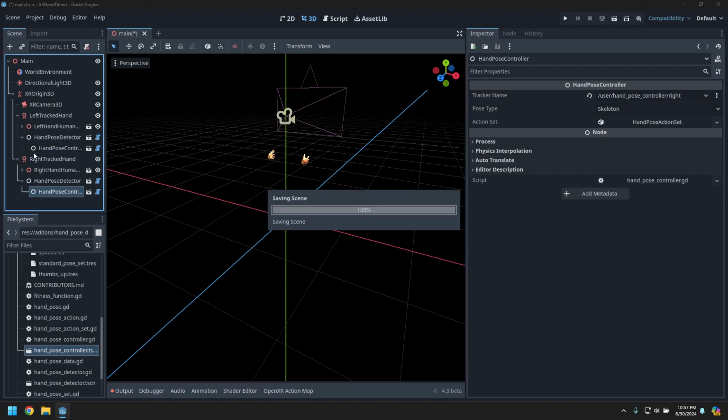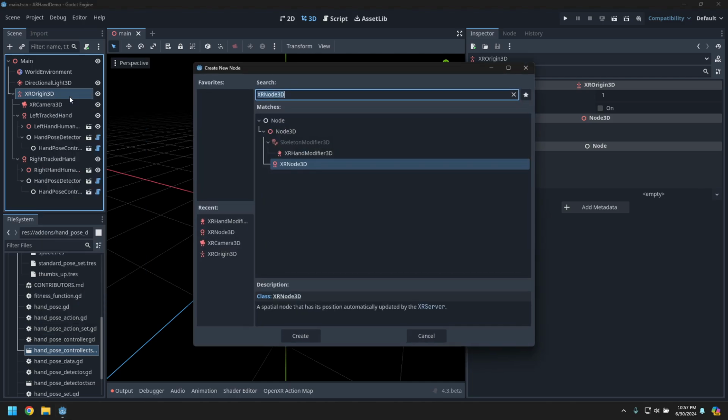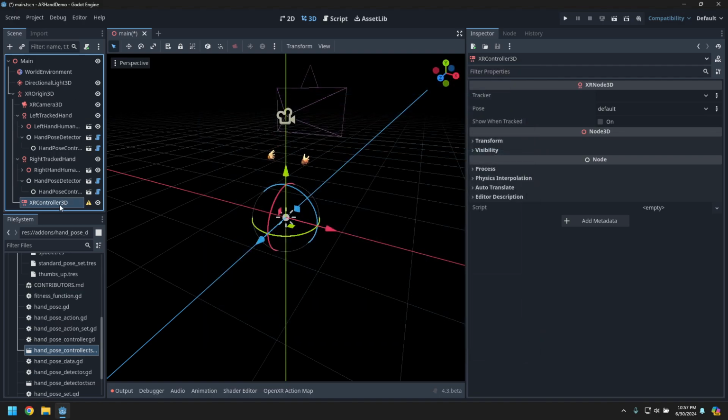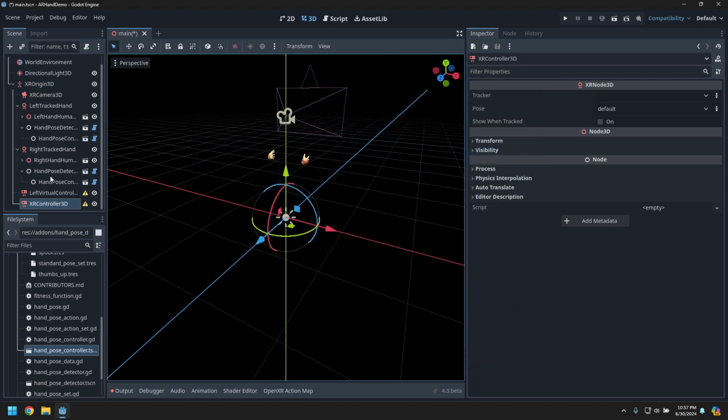All right. So let's add the virtual controllers. So these will be XR controller 3Ds. This will be the left virtual controller. And there we go. Add the right virtual controller.